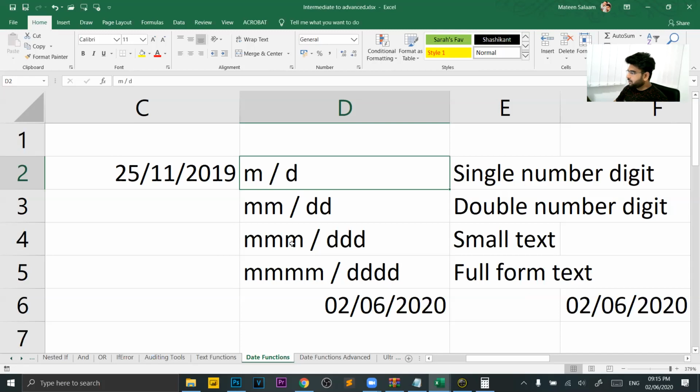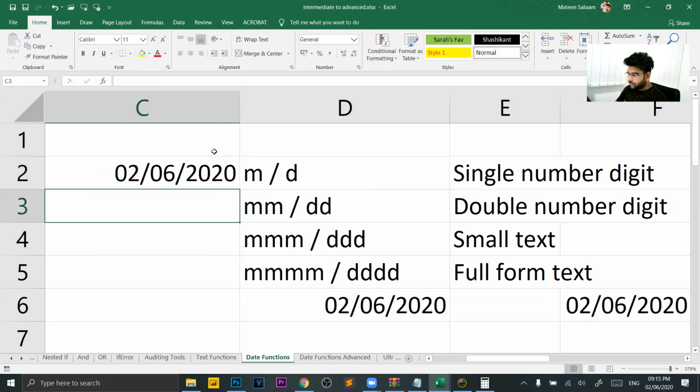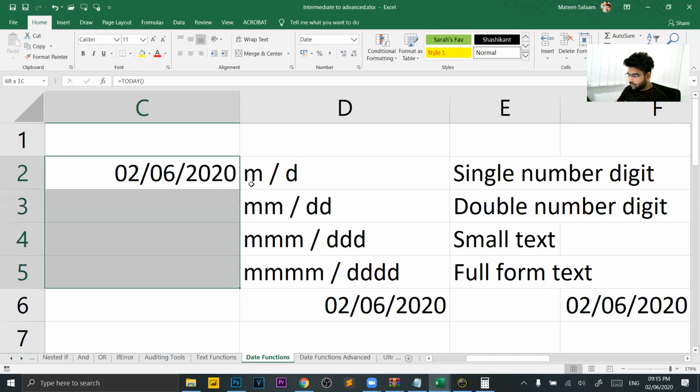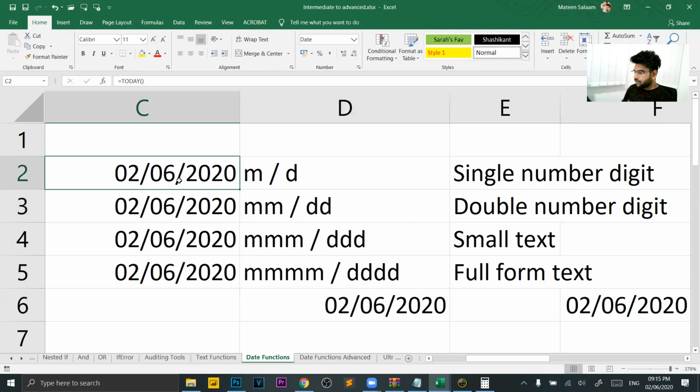However, if it's 1, 2, 3 up to 9, it will show me 1, 2, 3 just as it is. If I write MM there, it will show me 01, 02, 03, 04, 05. If I write triple M, then it will show me text, like Monday, Tuesday, Wednesday, or January, February, March as JAN, FEB. I'll just show you now. So let me write down the TODAY function, and let me drop this till here. Now you can see this will be evident.